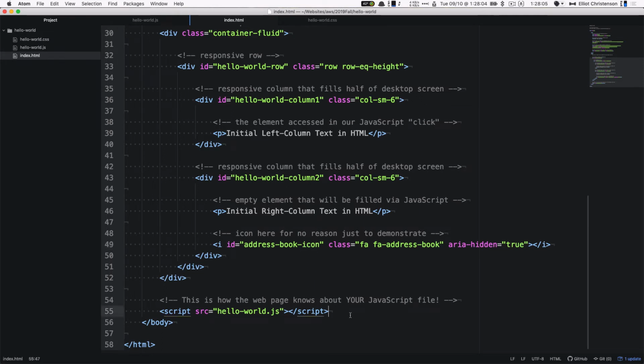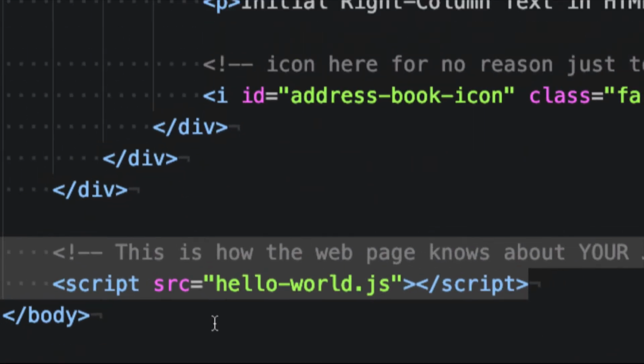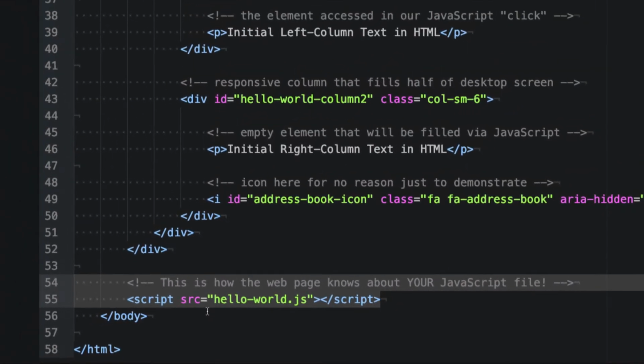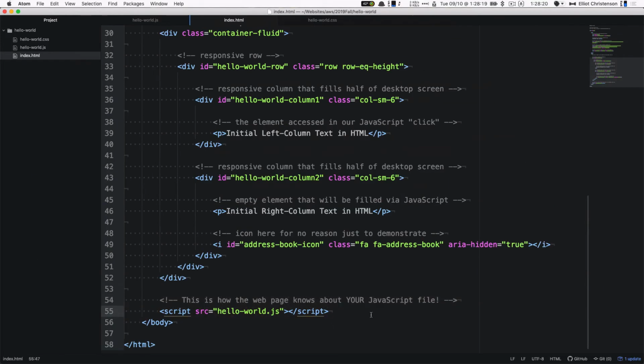And then finally at the bottom is our JavaScript file. Okay. We're going to spend most of our time talking about JavaScript. Maybe not today, but overall. So this is how the web page knows about your JavaScript file, hello world.js. And it used to be that we would put our JavaScript at the top in the head, and that was the intention.